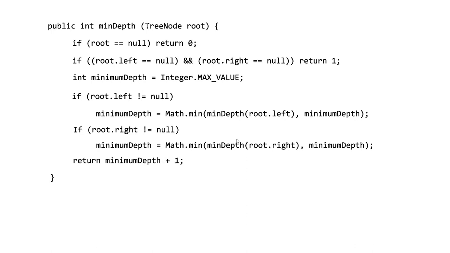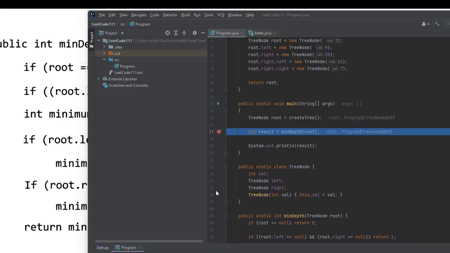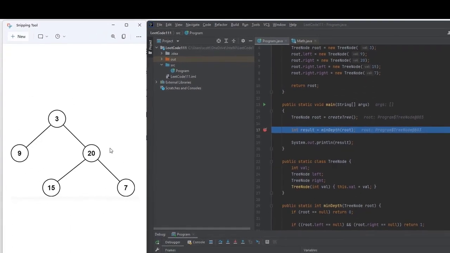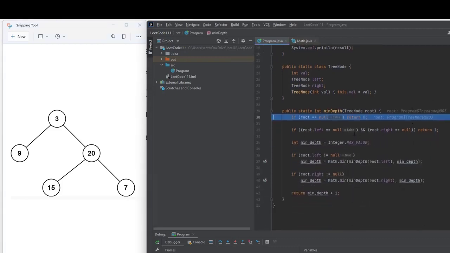So let's run this through the debugger here. And I got my handy dandy visual aid here. So we're going to use example 1 in LeetCode. And so I built a binary tree that looks just like this. So the first thing we're going to do is go into the method. Alright. Okay, min depth. So we're dealing with the 3 now.